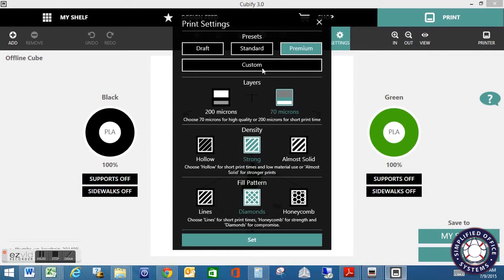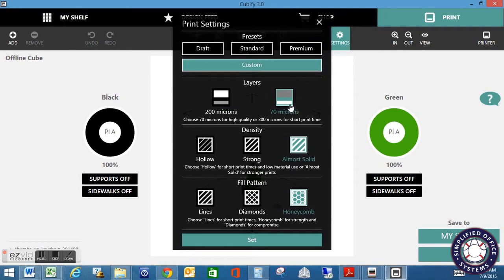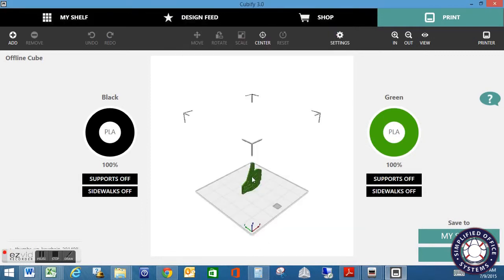A great tip, again, I've done this on other videos, is take one file that maybe prints 2 or 3 inches tall, print it in draft mode, standard mode, and premium mode, and see which one you like best. And then beyond those preset standards, you also have the custom settings where you can come in and make changes yourself. So you can change each of these, and then you just simply set that. So now what has happened is the settings that I left in place for 70 micron, almost solid, and honeycomb, will be set for this file. It doesn't change your default settings, it just changes it for that file.